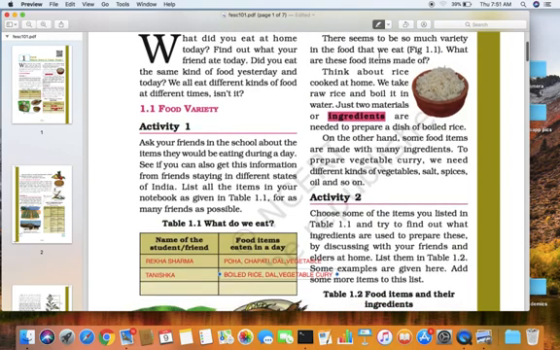Now, have you ever had a thought about what these food items are made up of? These food items are made up of different ingredients or materials. We used to call them ingredients. You must have heard your mom say that we need raw rice to prepare boiled rice.